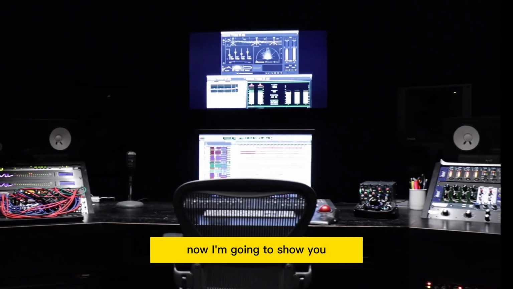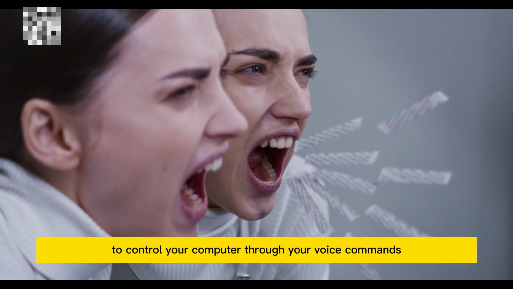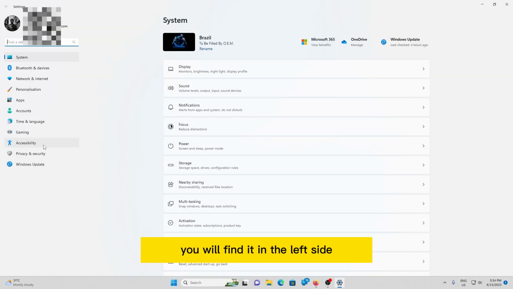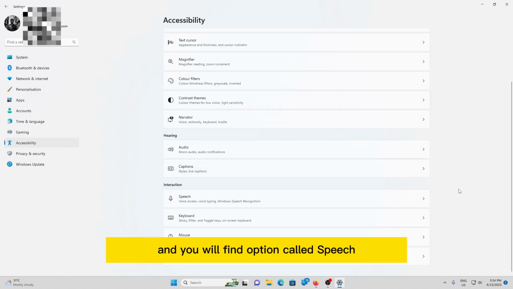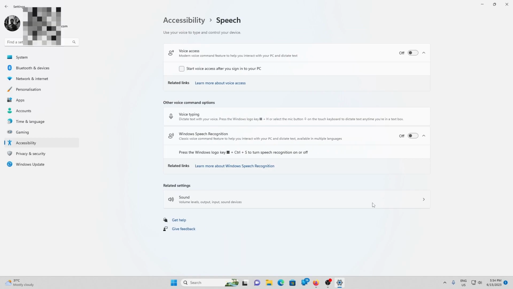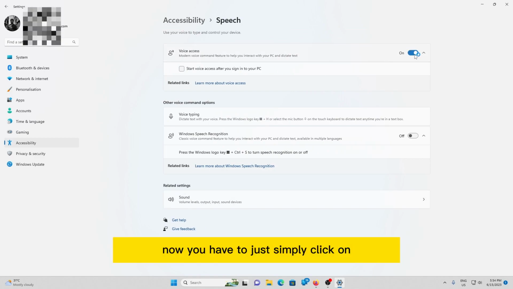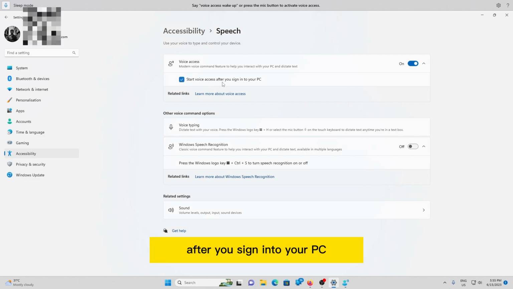Now I'm going to show you how you can control your computer through voice. To control your computer through your voice command, you just have to open your settings. Now you have to click Accessibility. You will find it on the left side. After that, you have to scroll down and you will find an option called Speech. Click on Speech. After that, you will get the Voice access option. Now you have to simply click it and our voice access will start downloading. After it's downloaded, you just have to click start voice access after you sign into your PC.